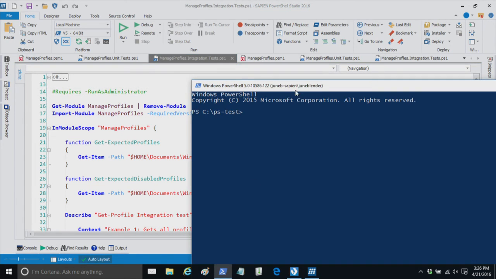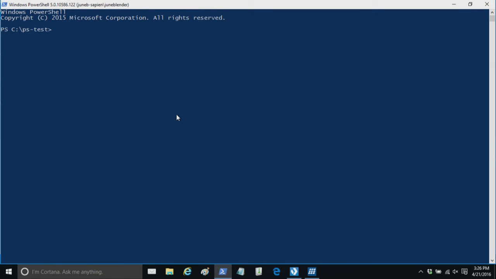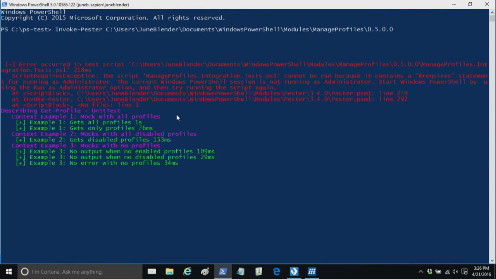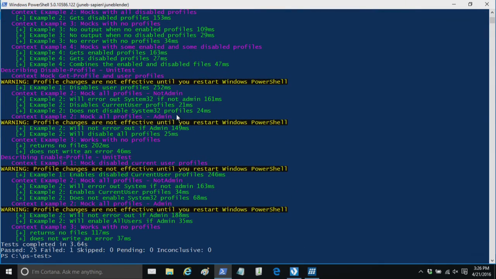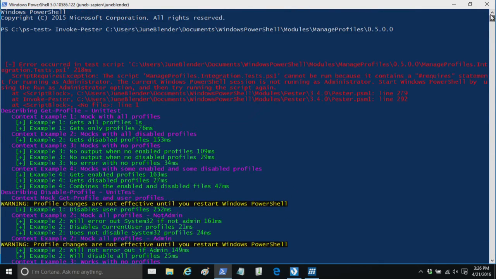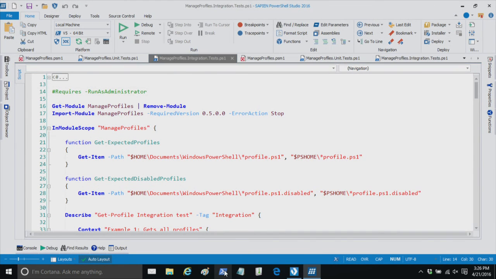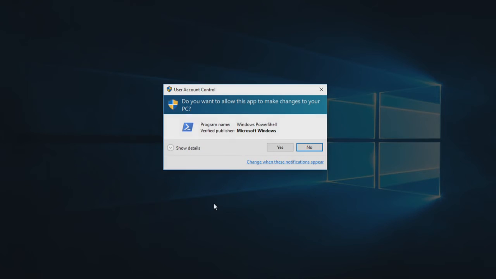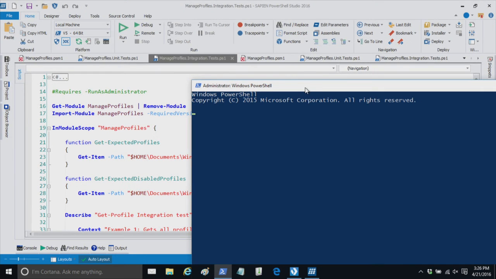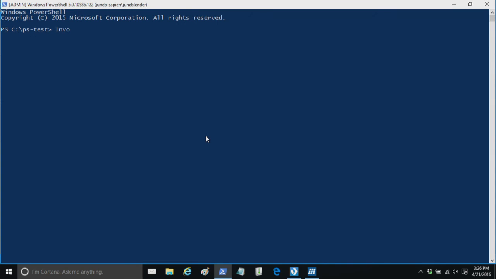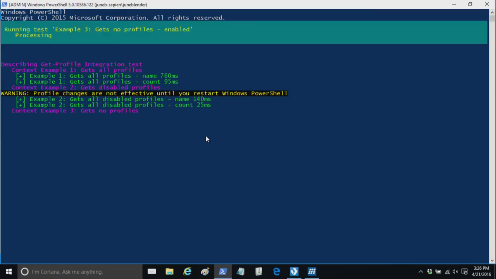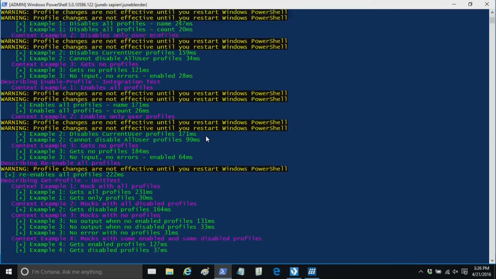So I'll open my console. I'll run Invoke Pester. I'll hold my breath. Ooh, error occurred in the test script. Let's go see what happened. Oh, I didn't run as admin. Sorry. Okay, invoke Pester. Run all of those tests. And now they should pass.